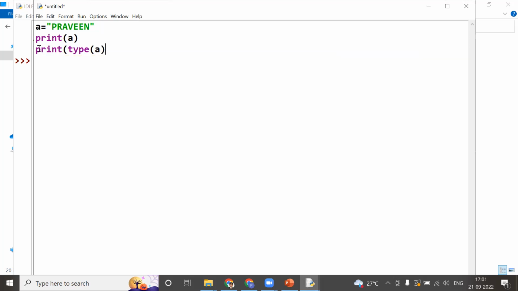We write a comment with a hash to find the data type of a variable A. Variable A is holding what kind of data type? To find that out, we can use type(A).